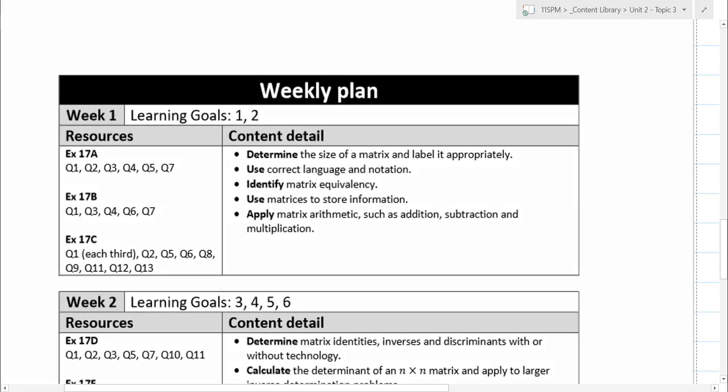Chapter 17. And you've got about 8 minutes left. You can come and ask me questions, or you can have a look at 17A and start working on some of those questions.